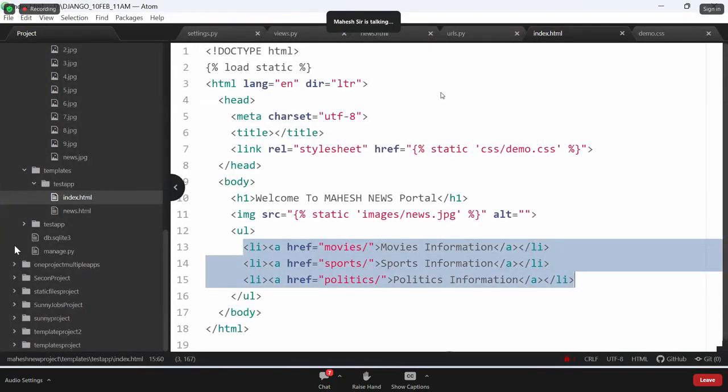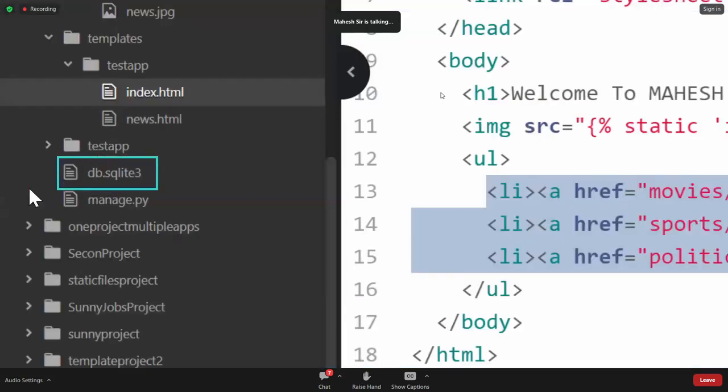What is the database? SQLite 3. As you don't want to do any configurations, you can store data directly. It will be stored into this SQLite 3. No, sir, I want my own database. Suppose I have Oracle there in my machine, MySQL is there. How to store data to this one?